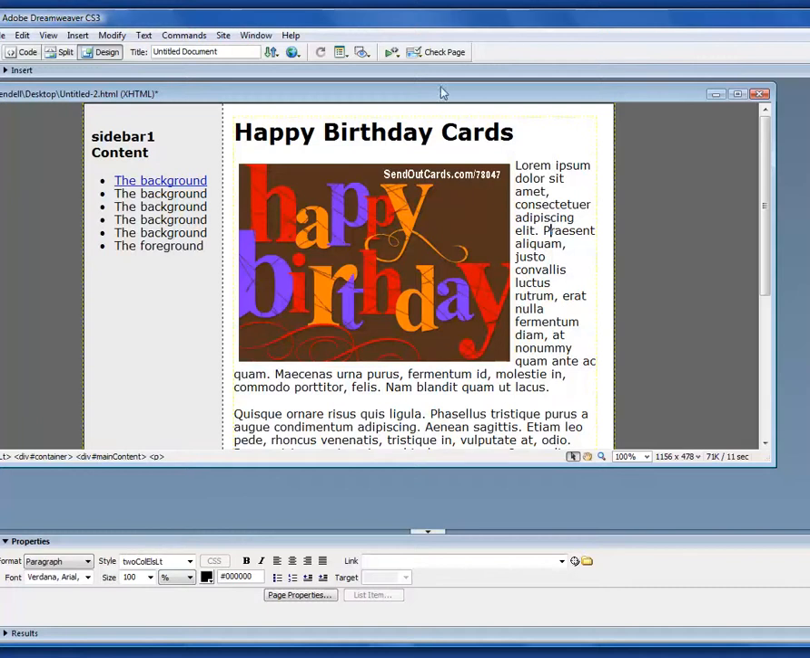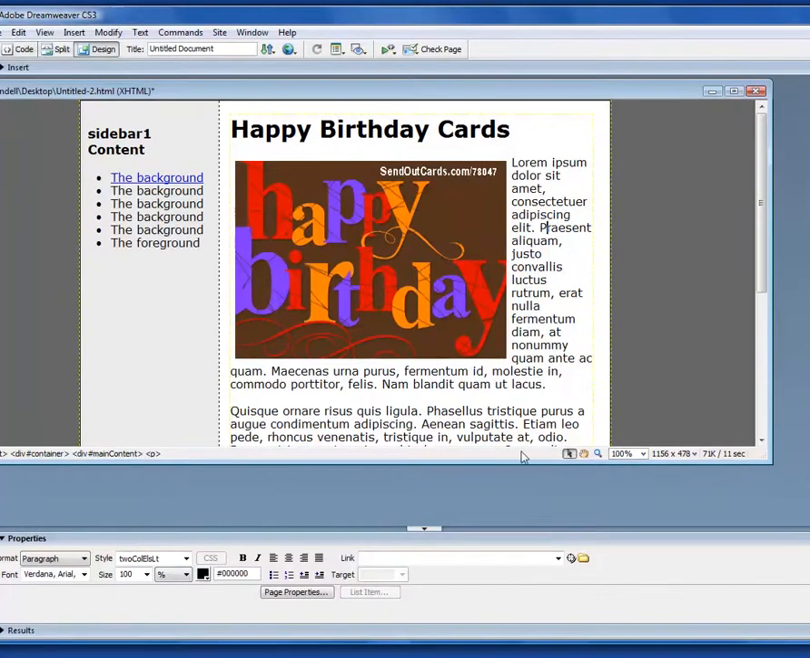So that's how you build a web page in Dreamweaver. And so stay tuned. I'll be putting out more videos on how to build even further into a website and a web page with Dreamweaver in the coming future.